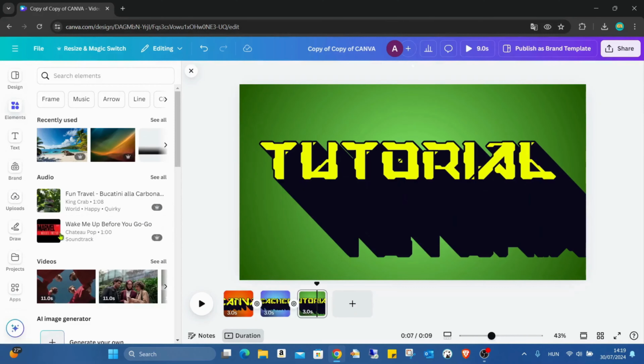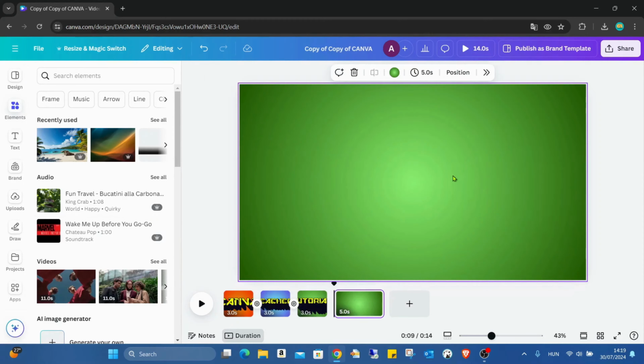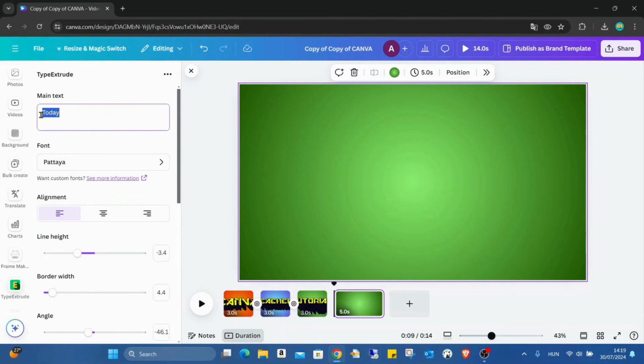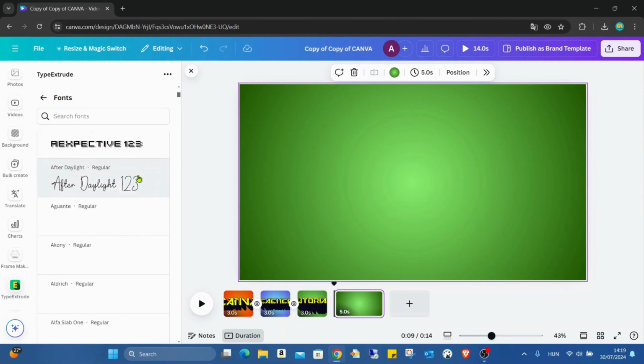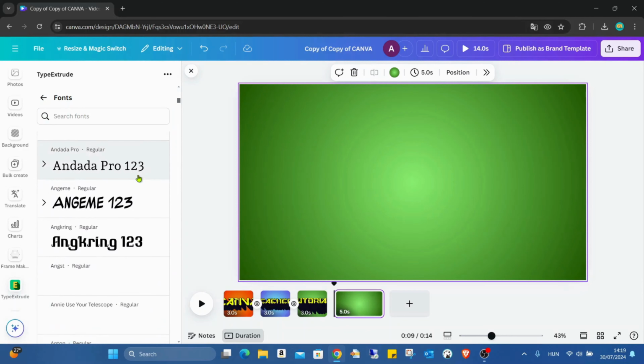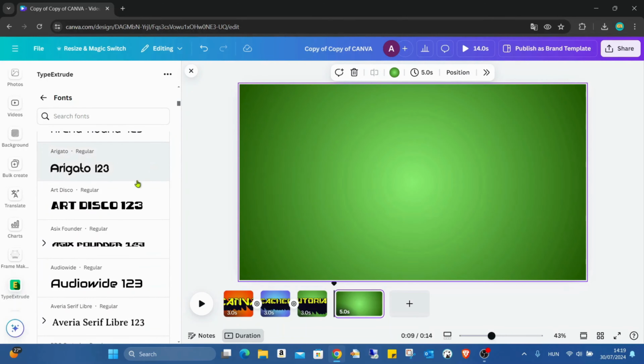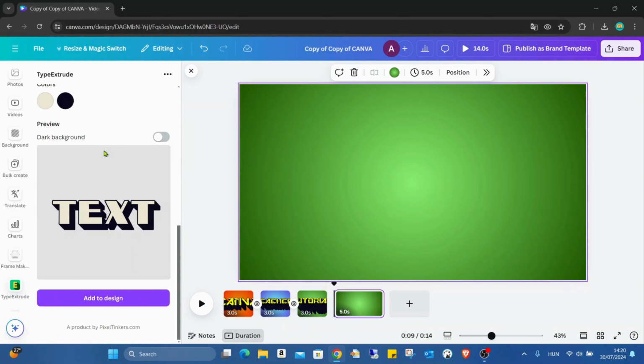So first I'm closing this page, then here I open a new one and go into the apps and search for this type extrude. Just type the text we'd like to use, changing the font to any which is inside the app. Try to find, okay, this hard disk looks good.